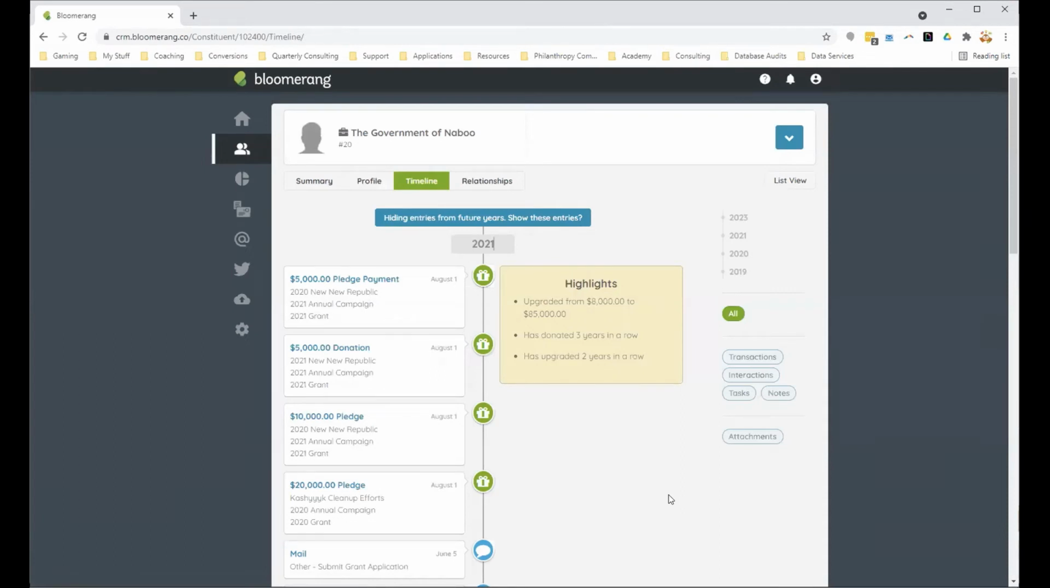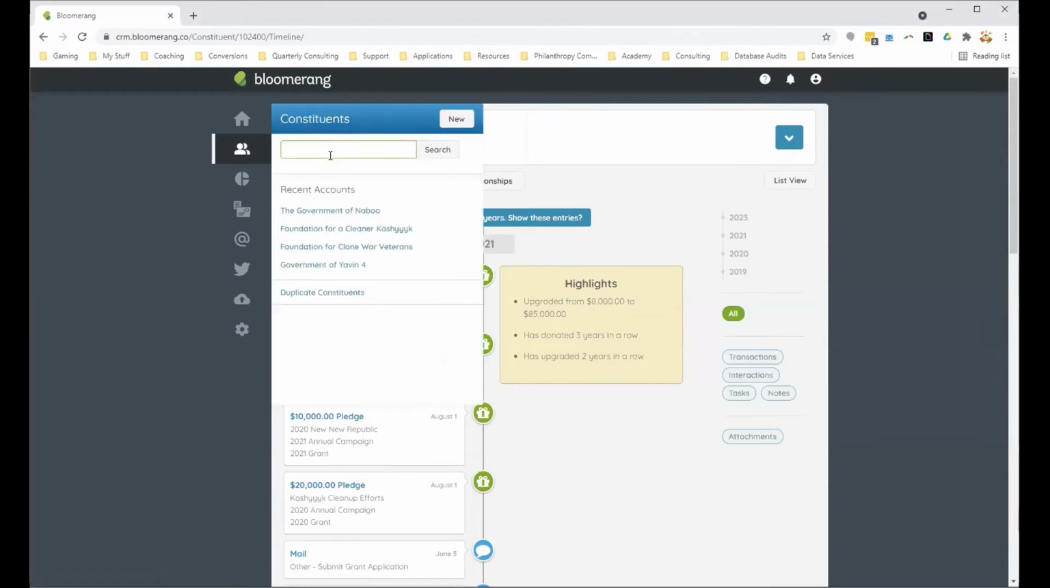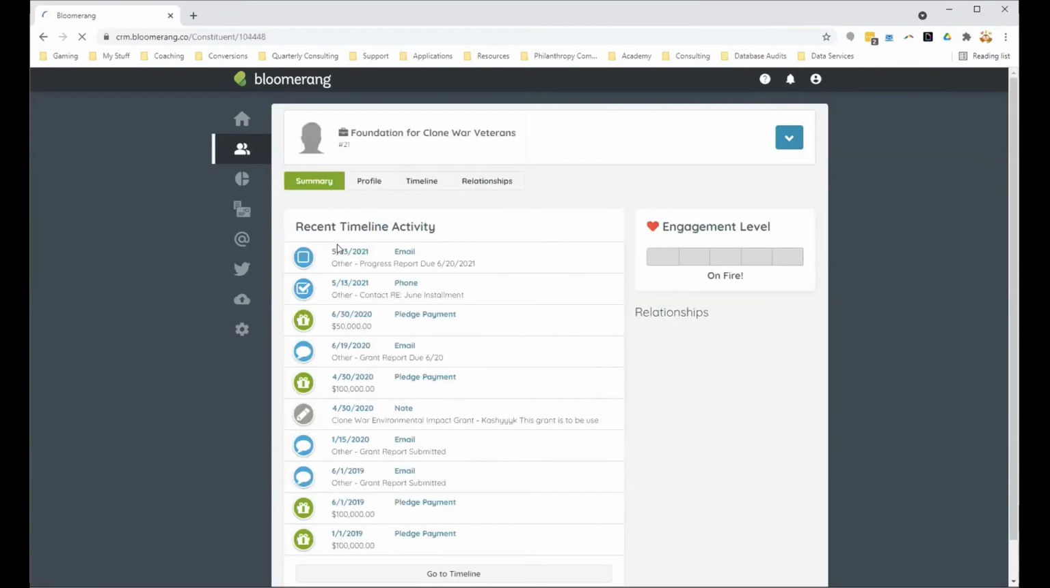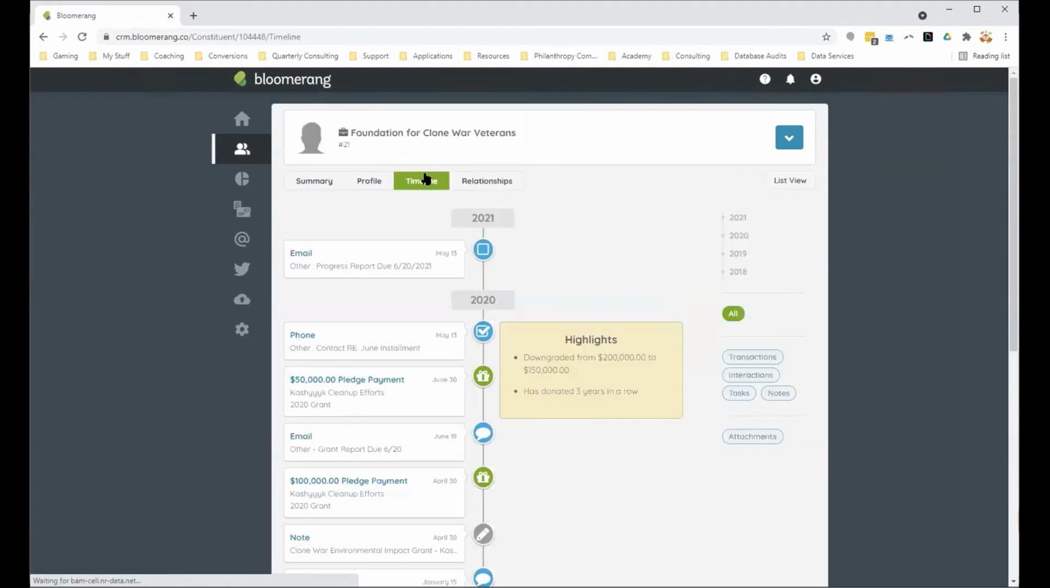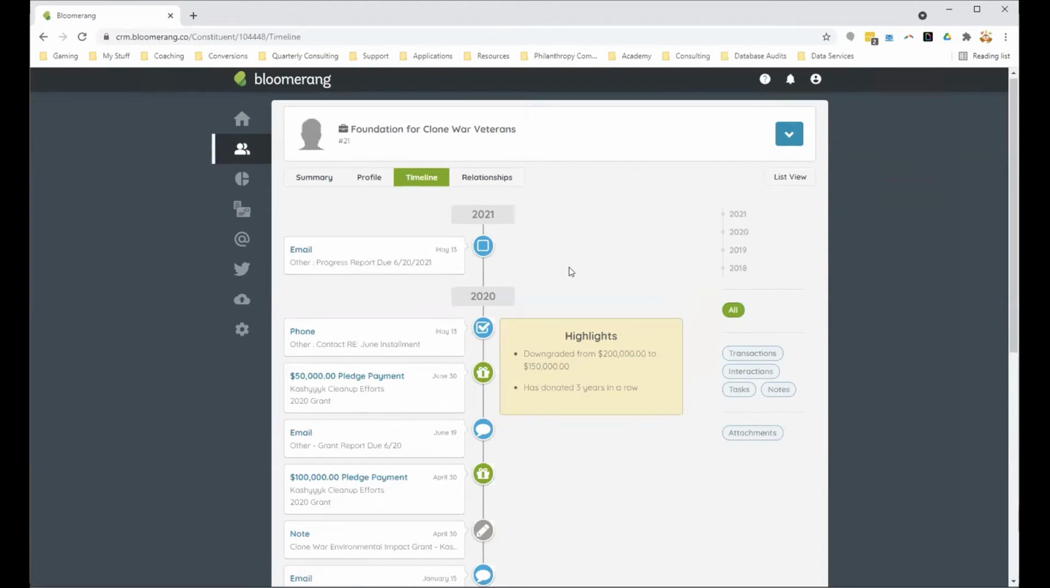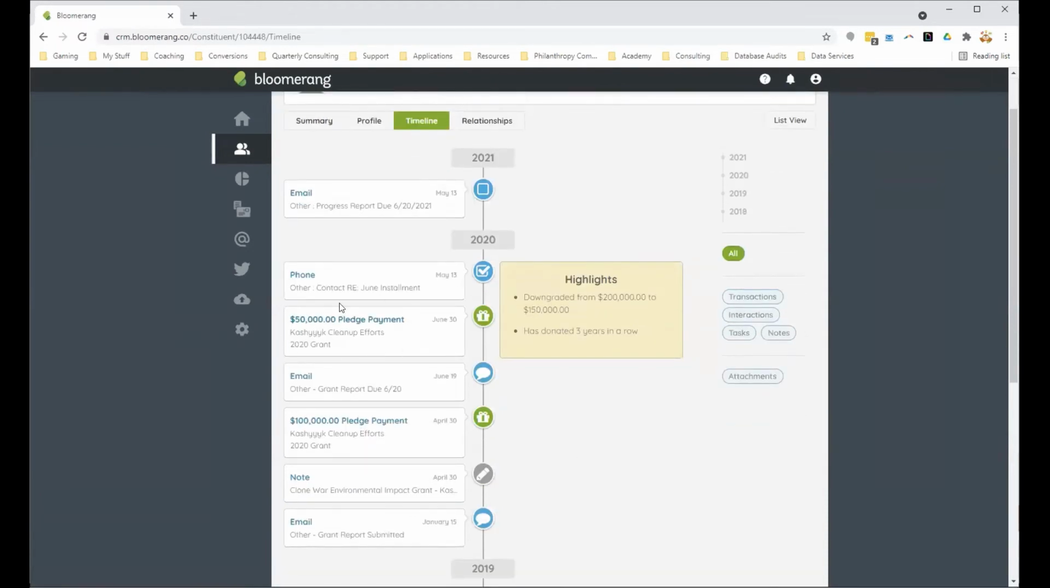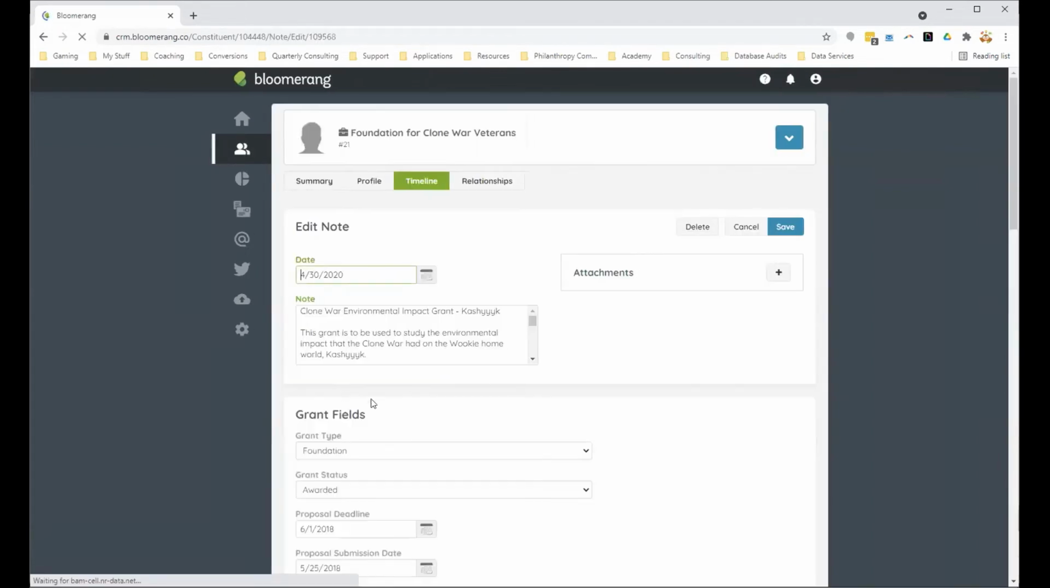So now that we've kind of talked about that, we should go take a look at some other records that have some other data on it. So the first one we're going to look at is a record that has awarded a multi-year grant. So our organization for that is the Foundation for Clone Wars Veterans. So we can go to the timeline and we can see what this looks like. So there's a progress report due coming up. We have these pledge payments. We can go down to this note and we can take a look at where we're at with the note.